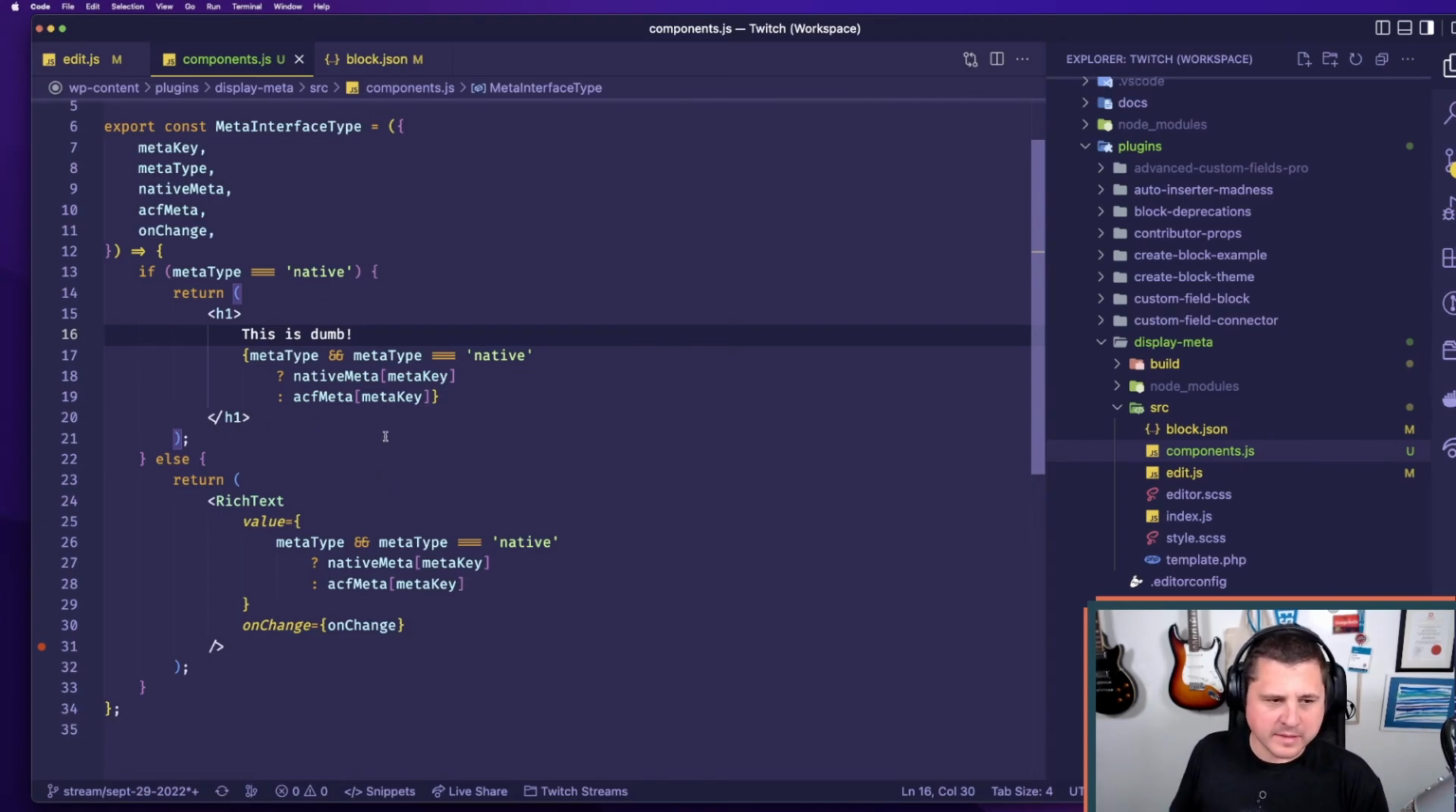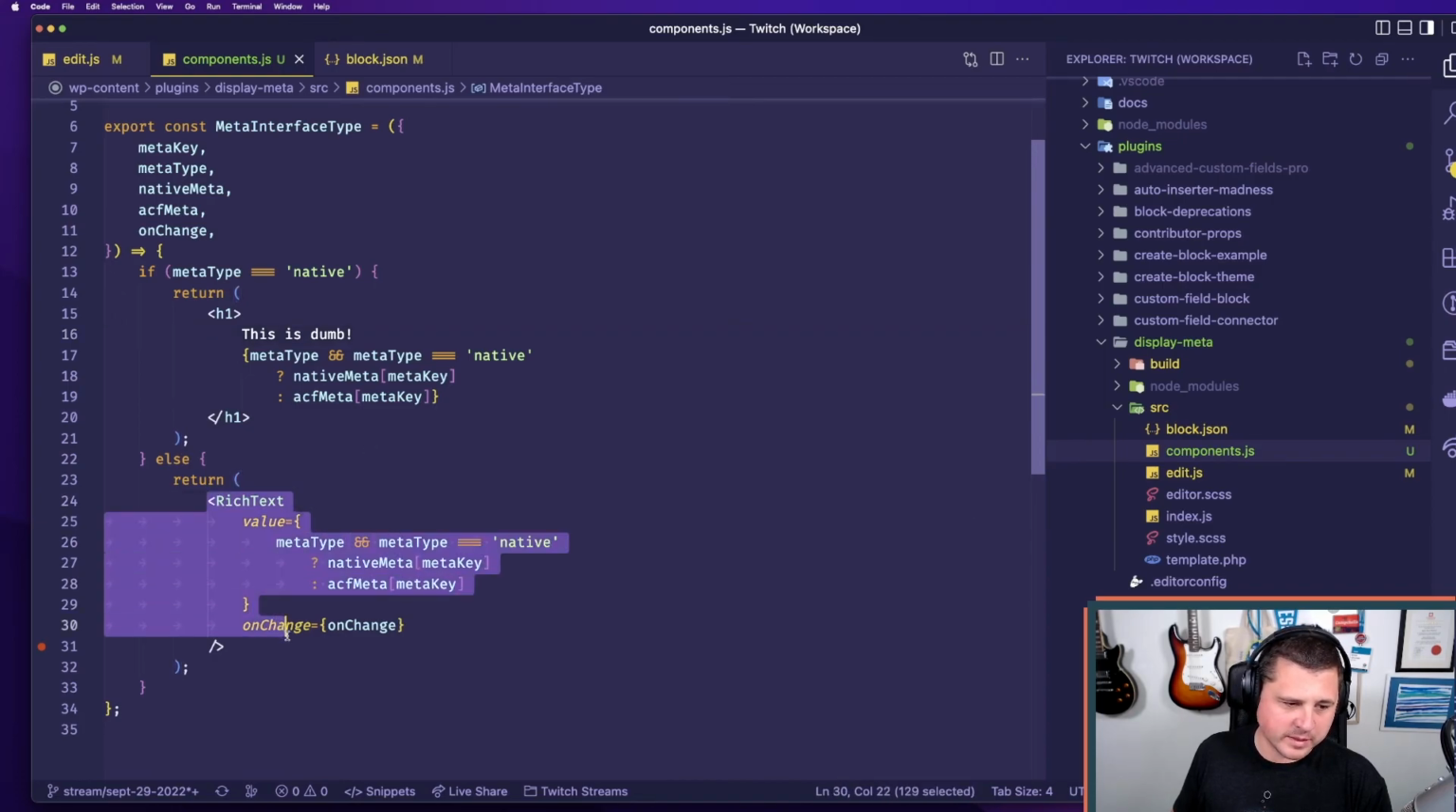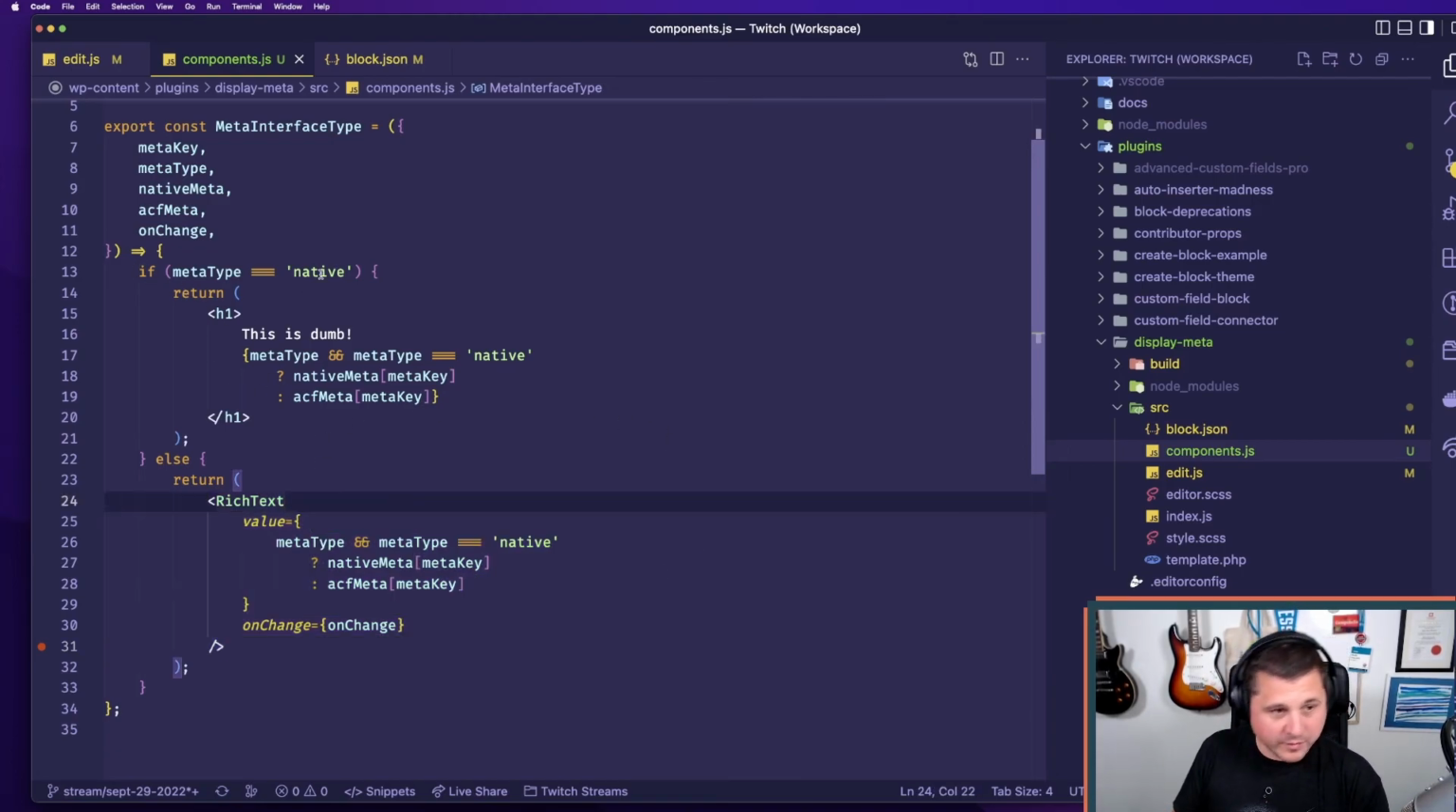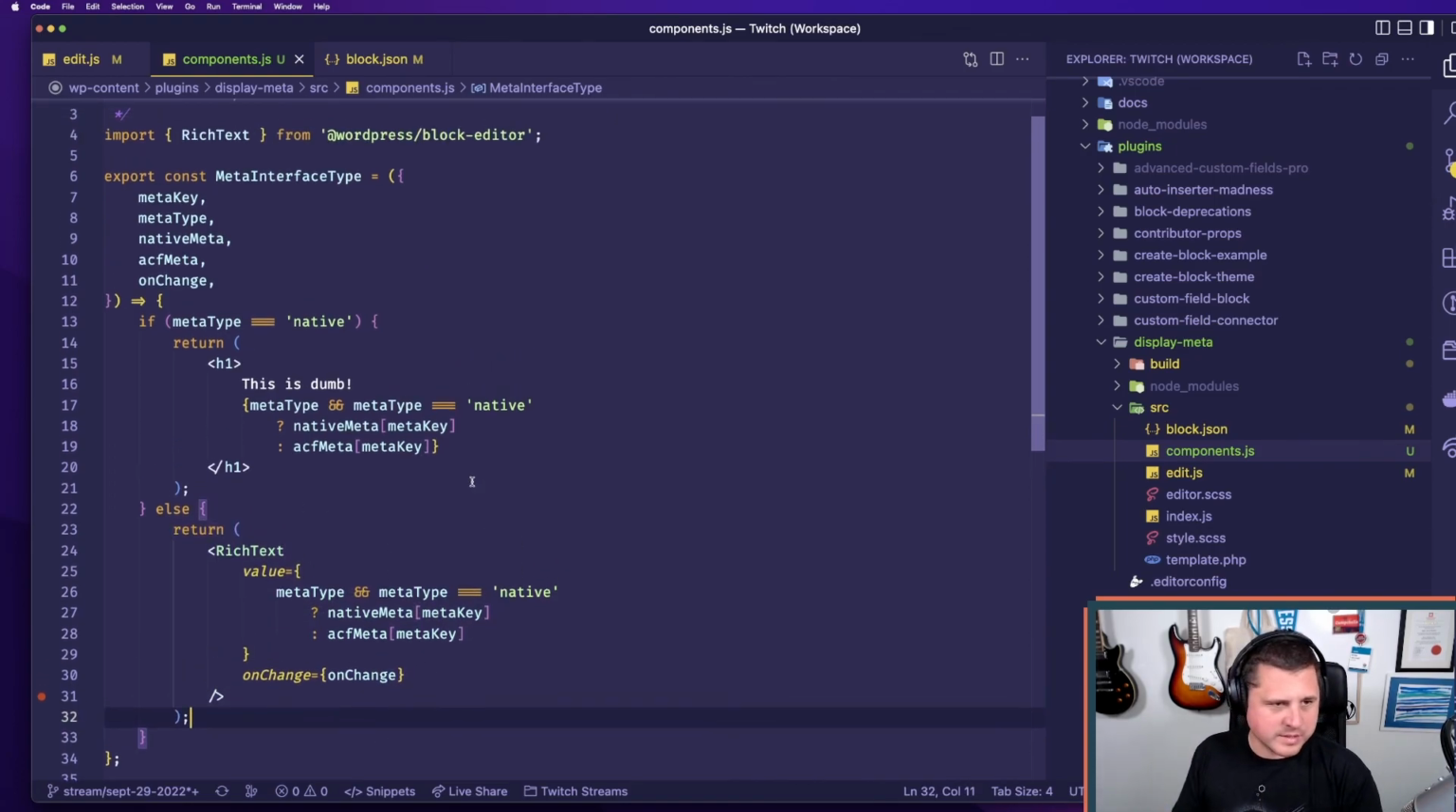if return type is native, then we'll probably just end up doing a rich text, because native stuff is most likely going to be some kind of text field anyway, since it's been registered. But again, this is a bit naive. But if it's ACF, then we can go into the checks of all the types.